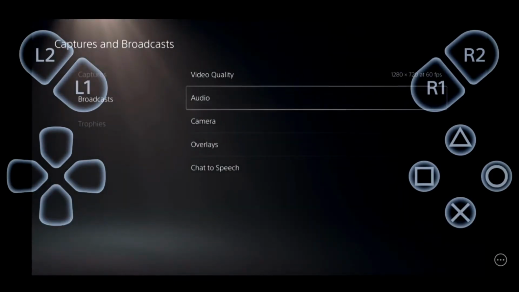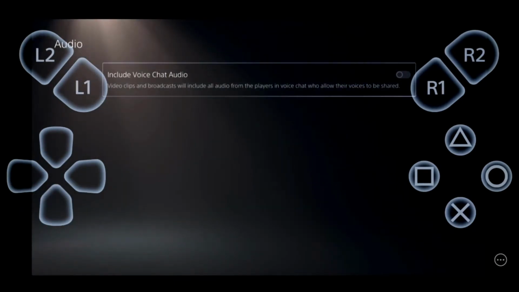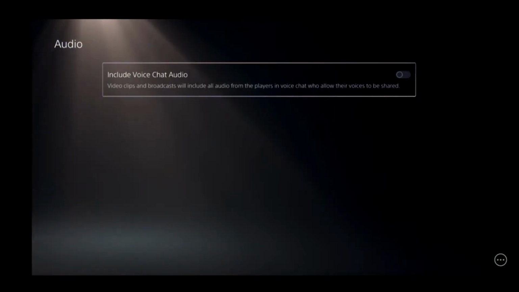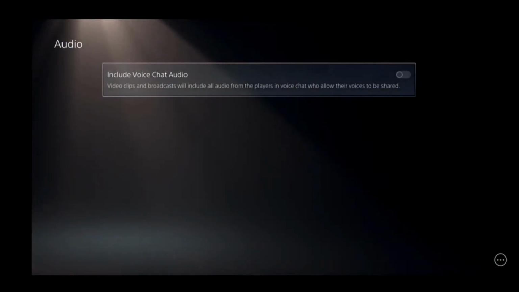Then you get to audio. You can use the voice chat if your friends are talking to you. If they open, that can be played here in the live stream. We're gonna not mess with it.